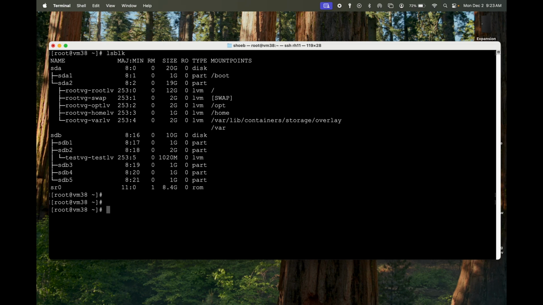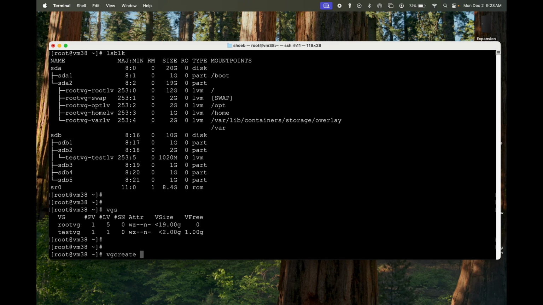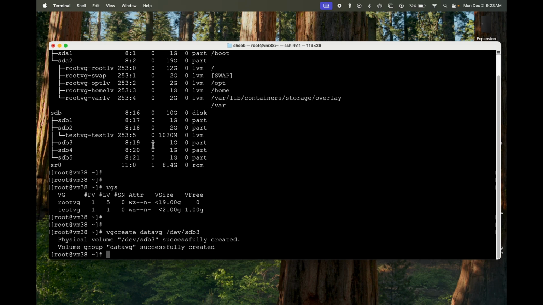Let's check the VGs that are on the system first. vgs. So there's a root VG and a test VG. So data VG, that name is not taken. So let's do vgcreate data_vg /dev/sdb3. So you see that physical volume sdb3 has been successfully created and volume group data_vg has been successfully created.